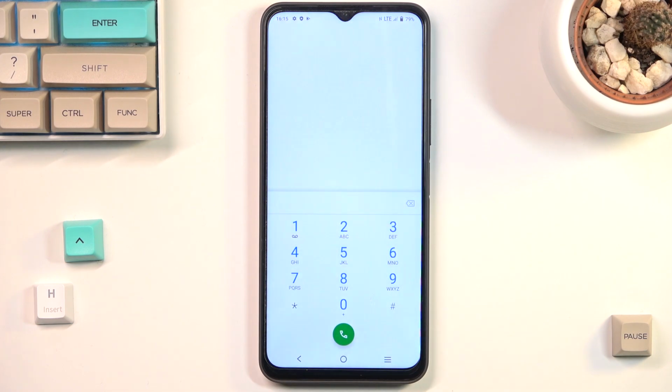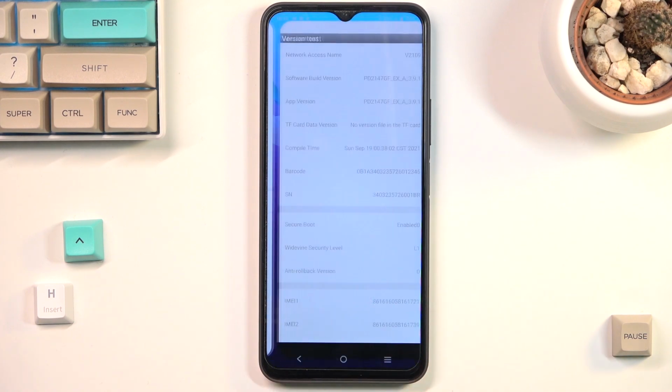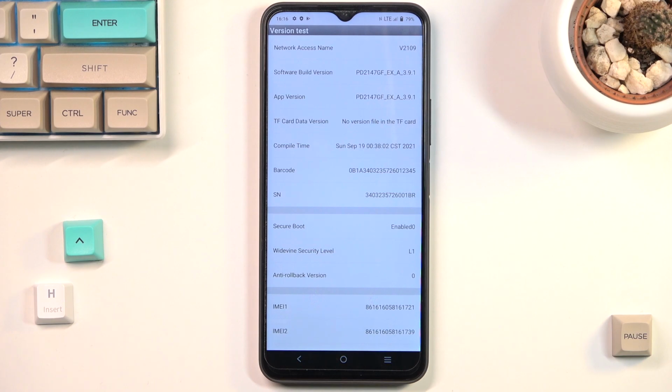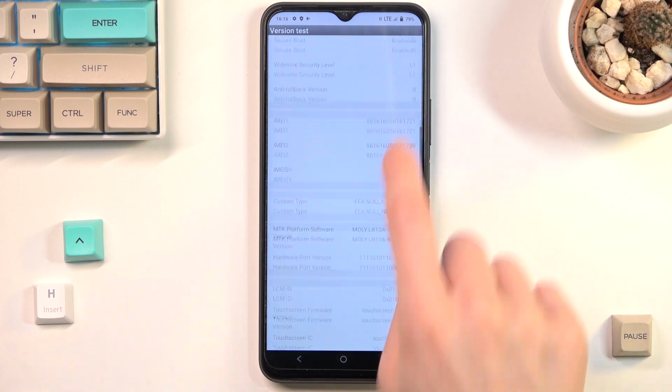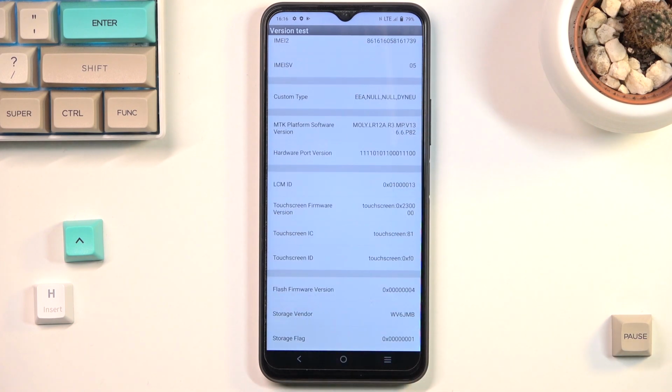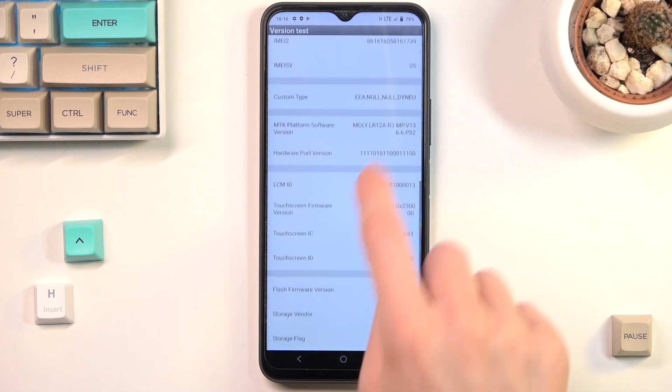Let me go back, and another code that you can use here is asterisk pound 225 pound asterisk, and this is the version test. So here you can check network access name, software build number, app version, and so on. Just scroll down to check all the features, all the options.